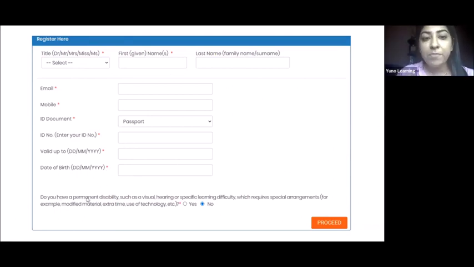Now they ask, do you have a permanent disability such as a visual, hearing, or specific learning difficulty which requires special arrangements? For example, modified material, extra time, use of technology. So if you have, you put in yes, and if you don't, you put in no, right? They're asking this because they want to check.